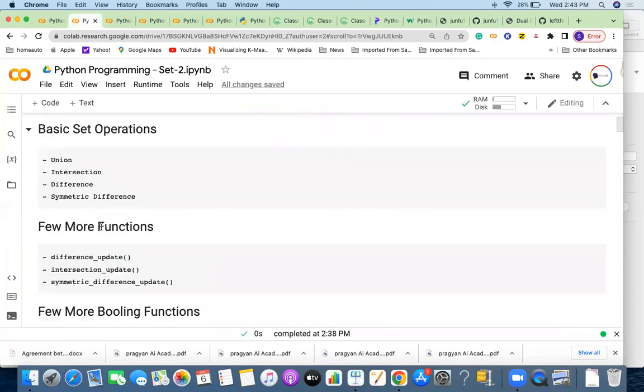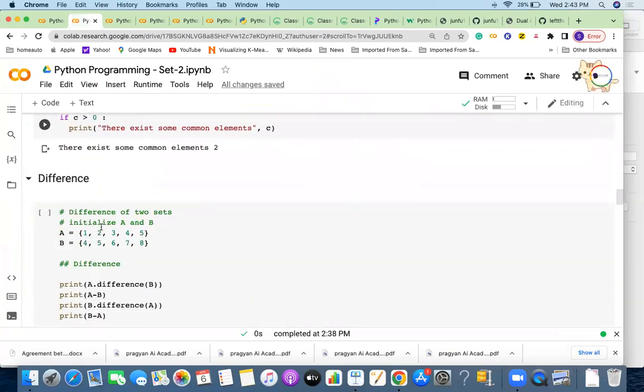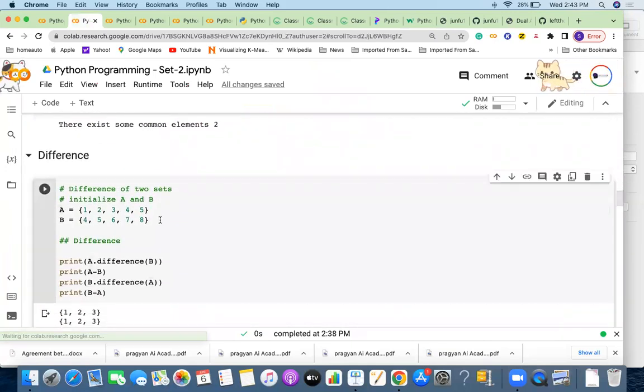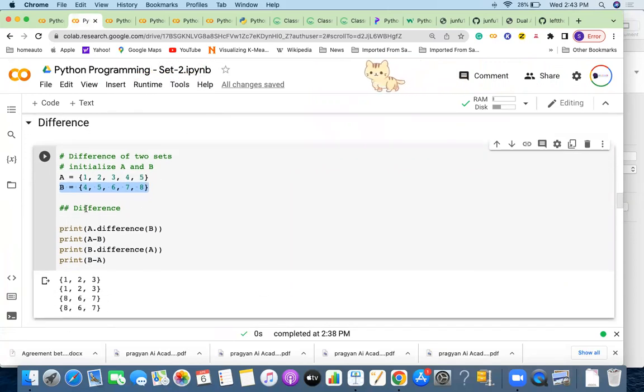If you want to see programmatically how I am trying to do this, let us create a set A and a set B. I create set A and set B as something in curly brackets, writing those values. Now I'm trying to do difference: A difference B, or I can also do A minus B. These are the two ways to find A difference B, either using the difference method or using the minus operator. So the result will be something like that.